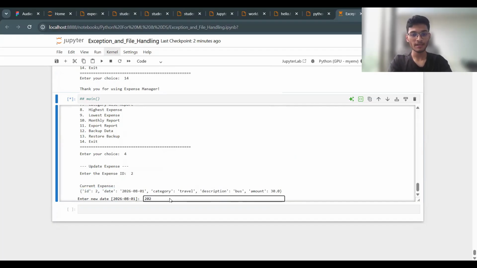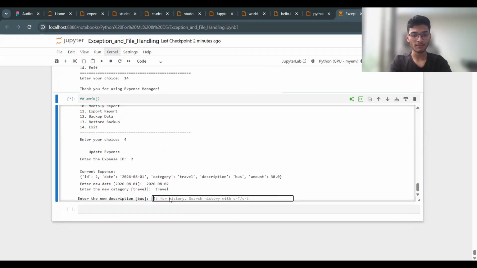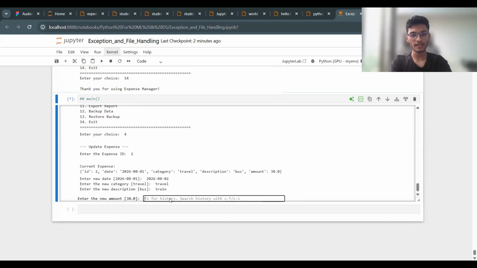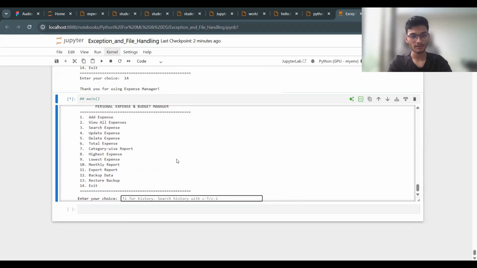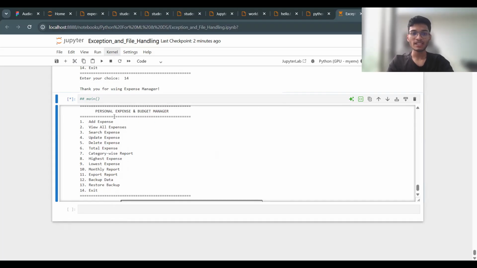So the new date I'm making as 2026 8 2, and let's say category I'm keeping the same, travel, but instead of bus I'm writing train. I'm changing the amount to 50. So expenses saved successfully. Now if I view the expenses, here you can see the updated one. It is train and 50. It is updated.